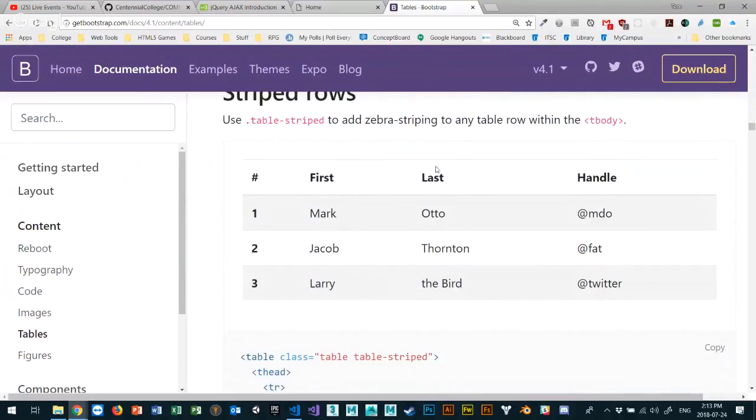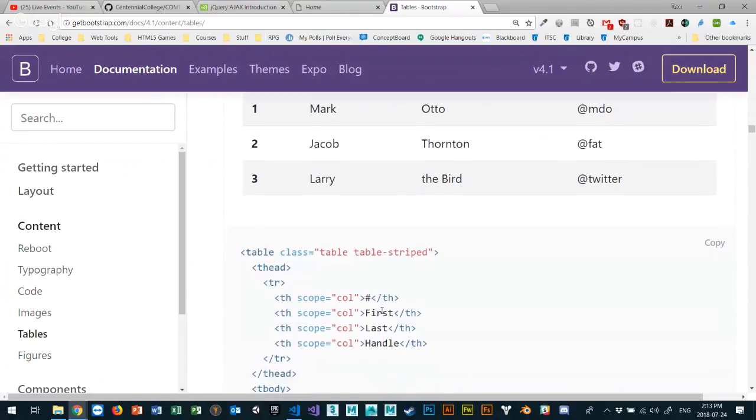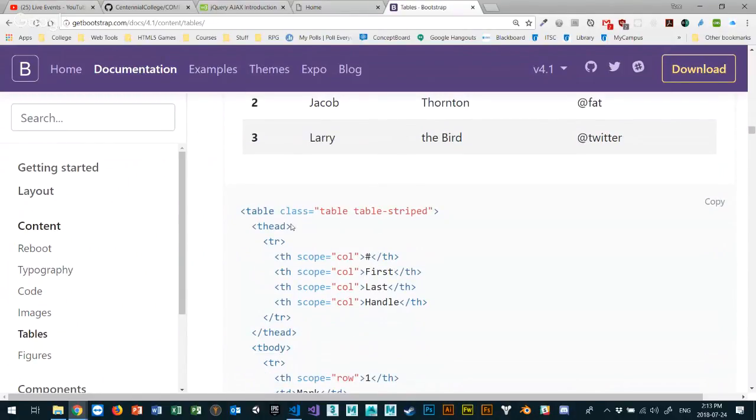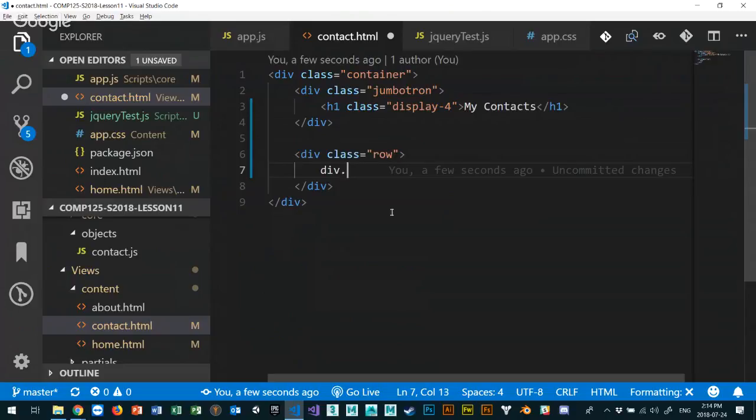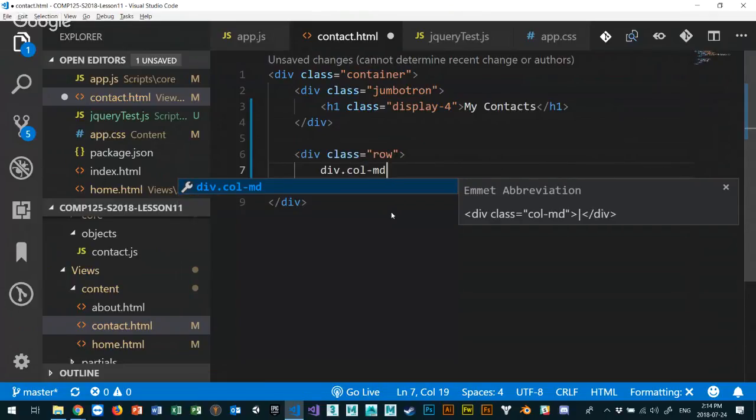I want to do this one, something like these striped rows, right? But I want to start off with a table of class of table and a table stripe. So I need that kind of setup. But I also want to put another div tag in there to give me some room. I don't want to take up the whole entire page. I want to take up something like, I don't know, maybe 6. So column-medium-6. So kind of 6 columns that I want inside of there, right?